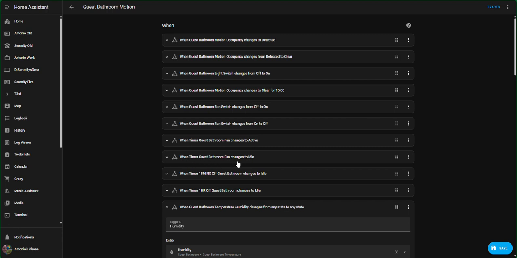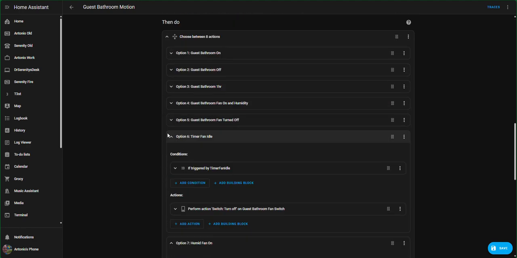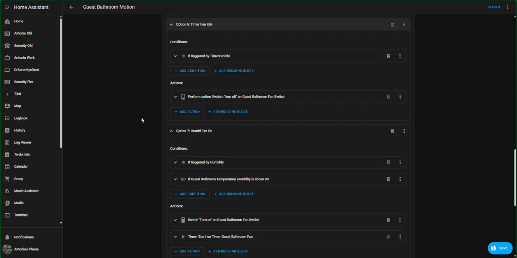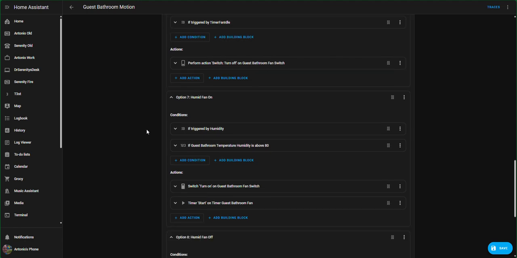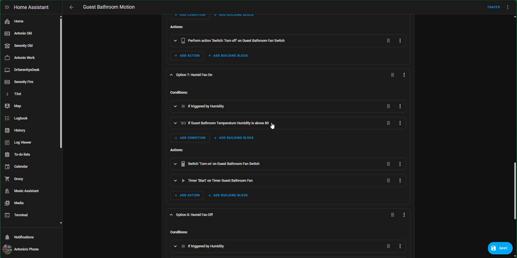When timer guest bathroom fan changes to idle, it will automatically turn off the fan. Now, if it gets humid in the bathroom, if it's above 80, I have a humidity sensor, which is a Third Reality humidity sensor. If it goes above 80, it will turn on the fan and start the timer. So it will stay on for 30 minutes.